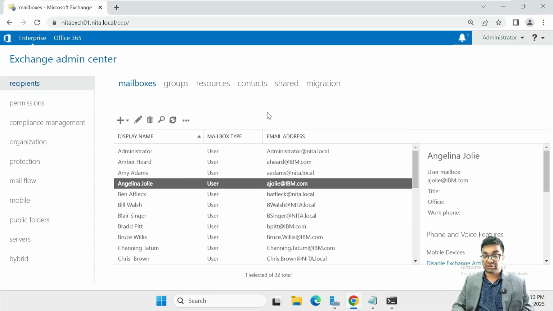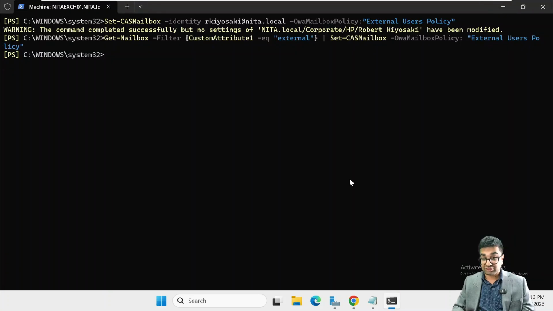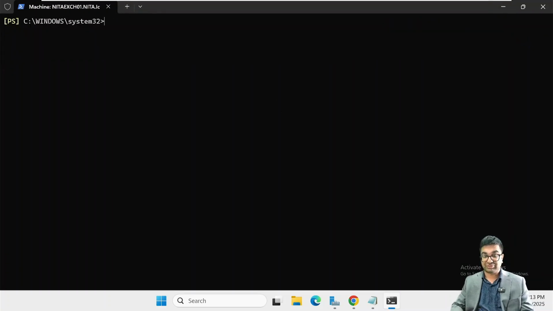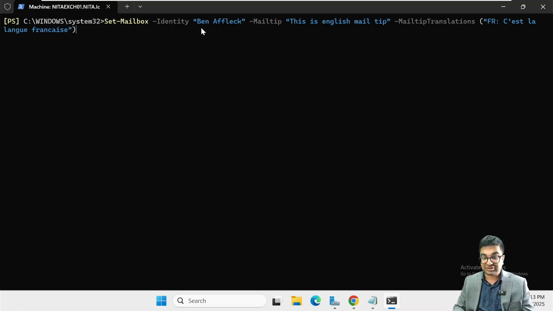Now, to really configure multilingual mail tip, multilingual meaning that you would have more than one language, I'm going to first go to my Exchange Admin Center and I'm going to run a command that will set the mail tip in French. Now this is the user mail tip that I'm going to set up. This is the user Ben Affleck. And I press enter. It has done.